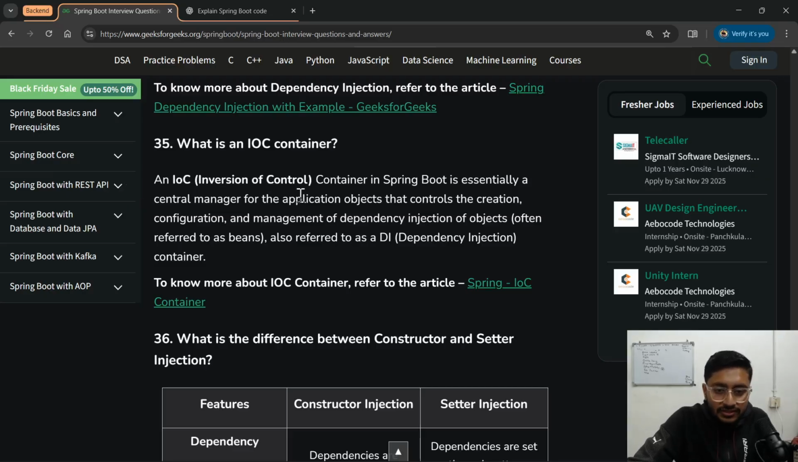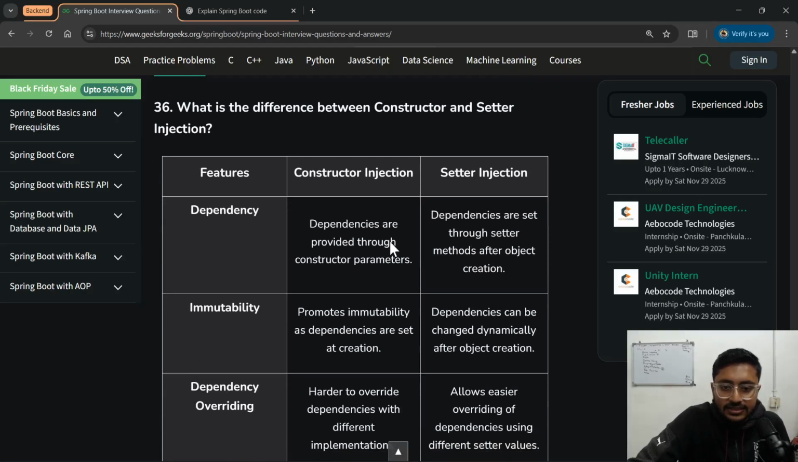IOC, inversion of control container in Spring Boot, is essentially a central manager for the application objects that controls the creation, configuration, and management of dependency injection of objects, often referred to as beans, also referred to as a DI, dependency injection container. Now the next one.